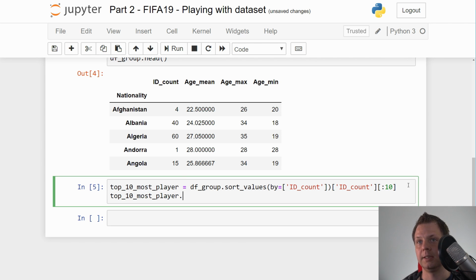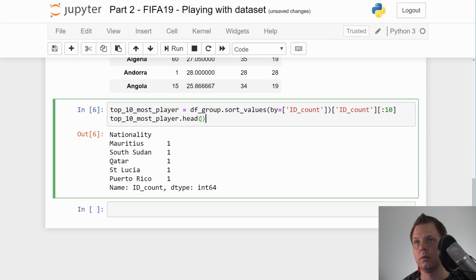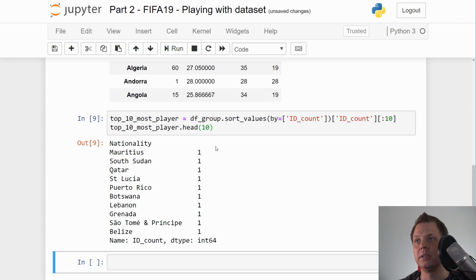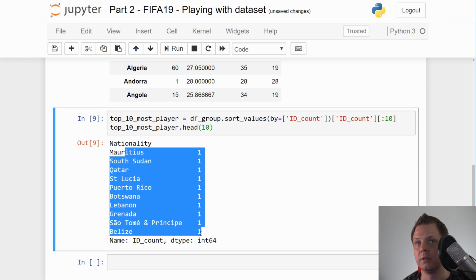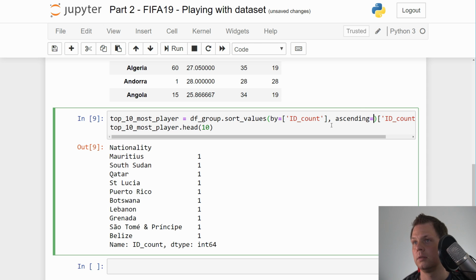For this we need a hit so we can see what happened here. Oops, now I'll make a small mistake. You can see it's taking the top 10 most player, and we take the bottom of all the countries. So what we can do here, it's the sorting. So ascending, I have hit the wrong button here. Should be true. That's the default value.